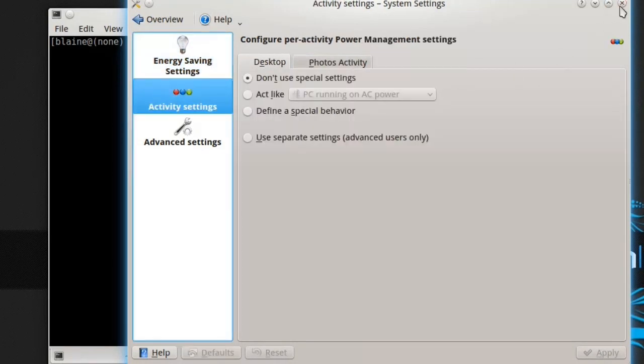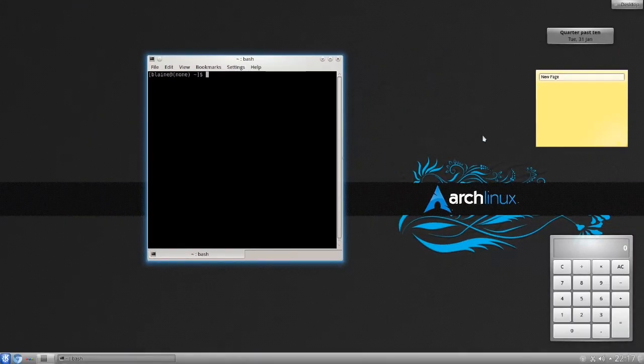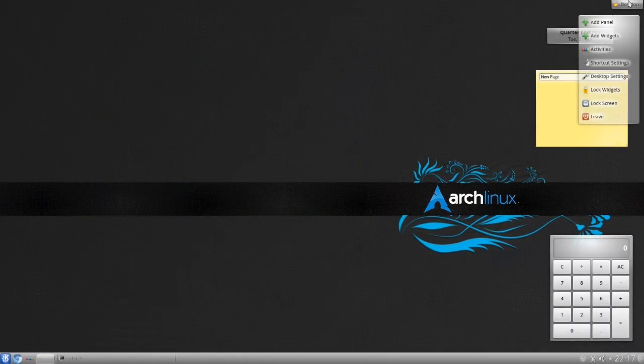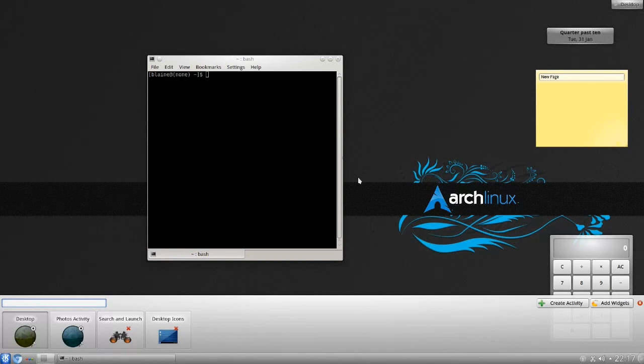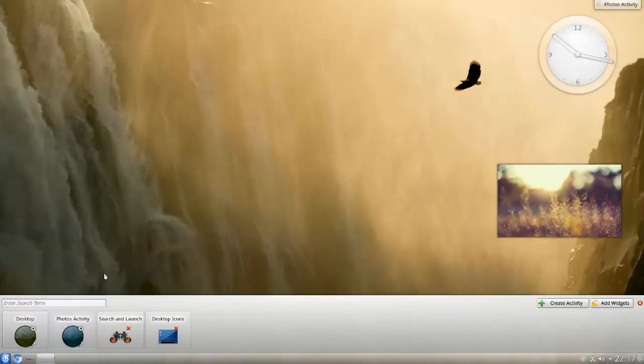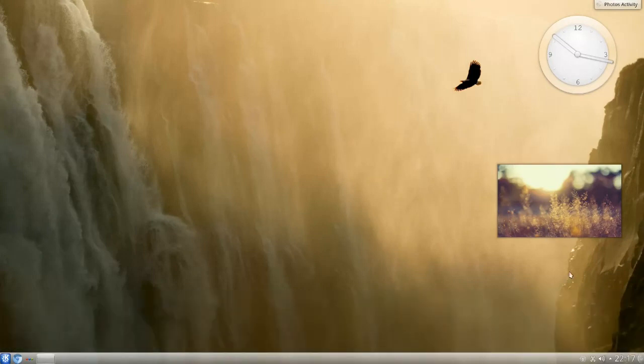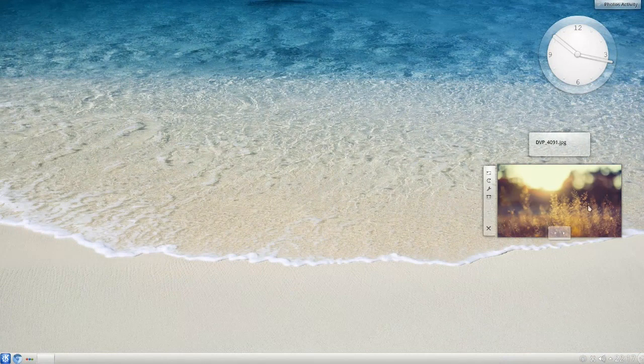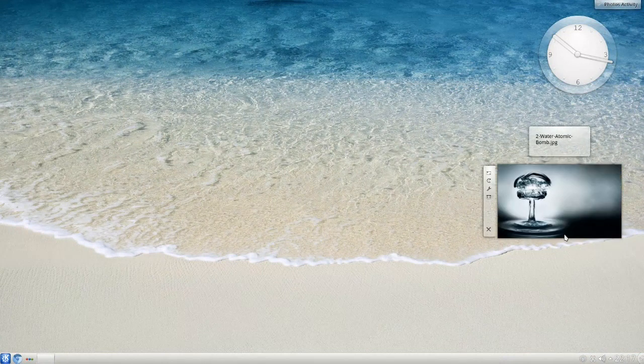Now, one thing that I haven't covered in KDE before is the activities. Activities, if you're not familiar, are basically sets of applications and settings that you can use on the Plasma desktop, which is the overall environment, that are catered for a particular task. So you can create your own activities, but as an example, they've got a Photos activity here. So you enter into Photos activity, and you can see that I've set it up with some nice photo wallpapers as the background slideshow, and then I've also got a slideshow of wallpapers down on the side here.